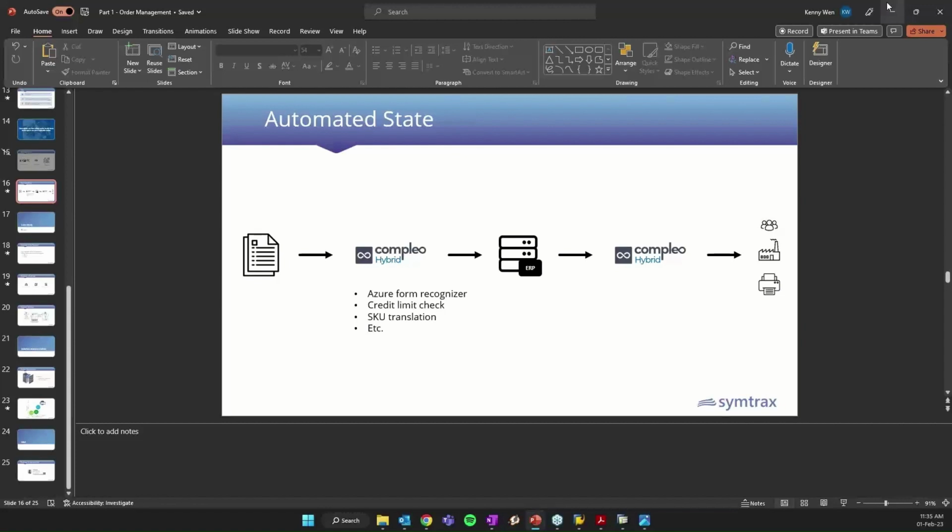Okay, so maybe I'll cover one last question. Does it require a change in my ERP system? So the answer is no. First and foremost, Compleo or Simtrax, we do not replace your ERP system. The ERP system, as you can see from this architecture, is still there. What we will be doing is, you can consider us like a middleware. We'll be processing an input file and passing it on to the ERP system. So again, we don't replace your ERP. We help you to enhance and streamline your processes in the ERP system.